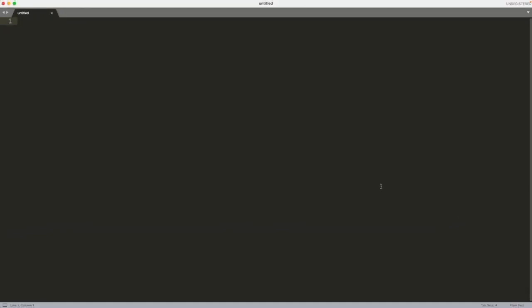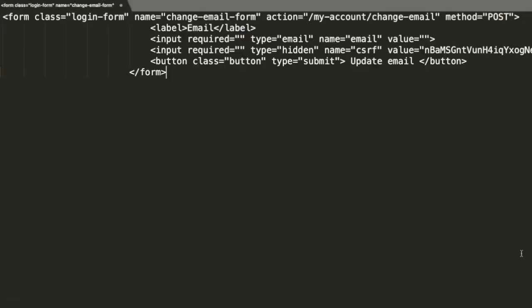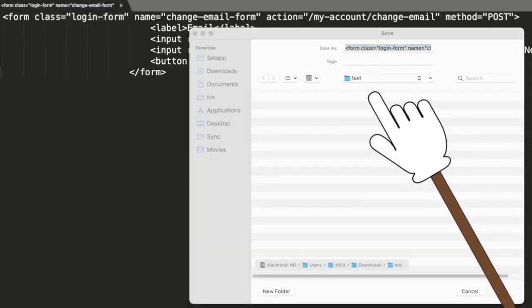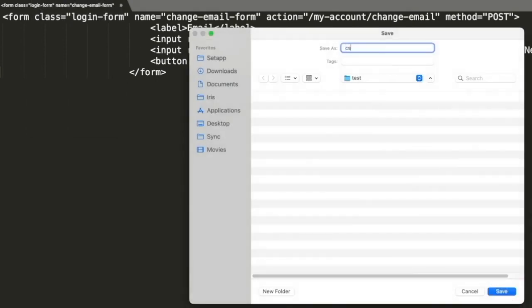Then I'm going to go to an empty text file. You can use any text editor that you want. We're going to paste the code and I'm going to save this file in my local storage in a test directory. You can save it anywhere you want. And I'm just going to call it CSRF.html.